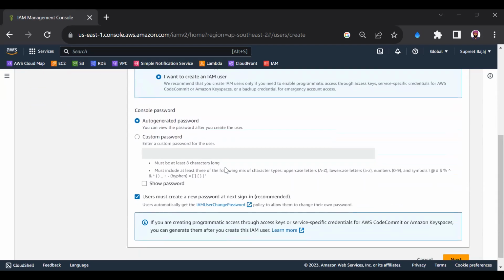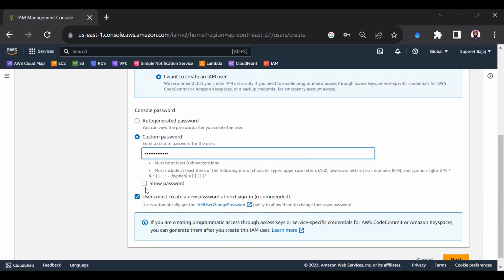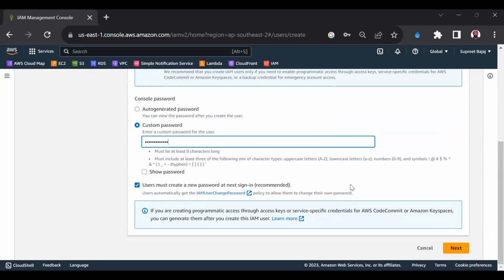And then you do have option to either create an auto-generated password or you could use a custom password. So I'm going to give it a custom password at this point. And then you do have option to show your password if you want to just make sure what you have typed is right. And then there is an optional thing which you can check, which will basically make sure that the user changes the password when they are logging in for the first time. I'm going to just uncheck it just to avoid one extra step.